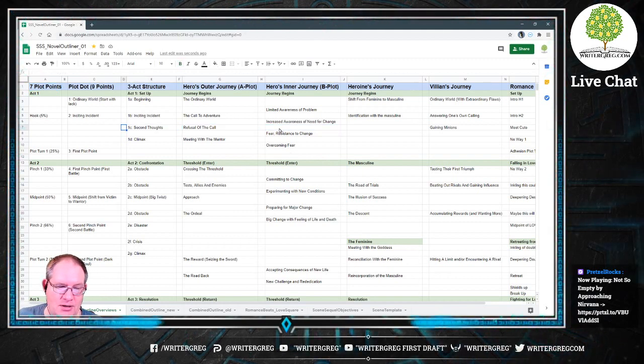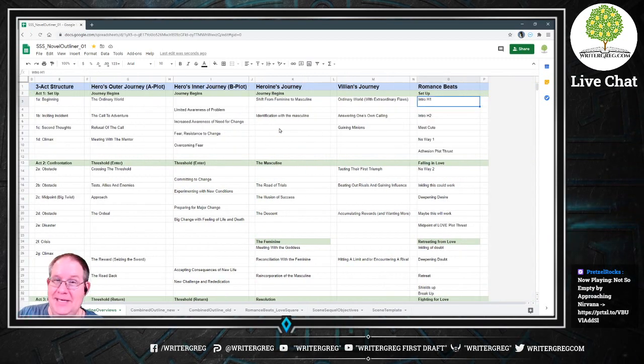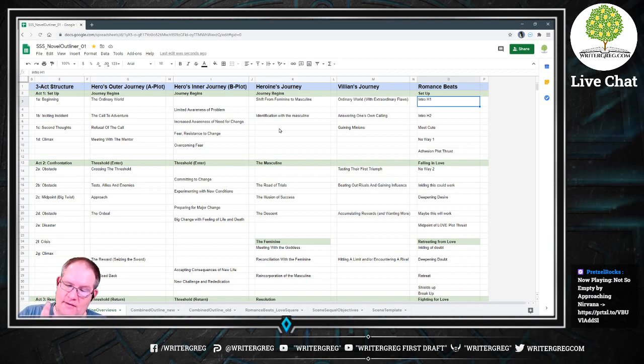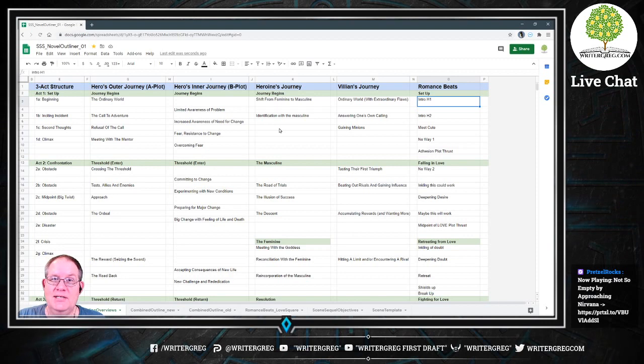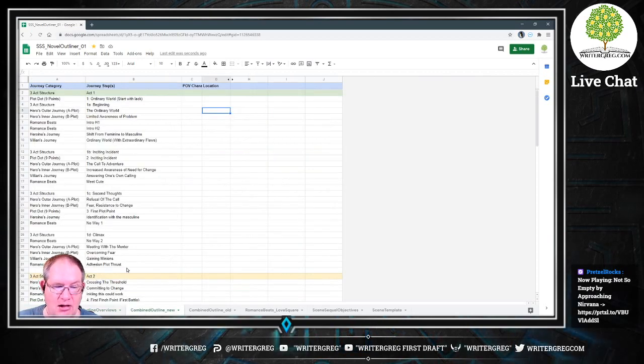And so we have our 7 plot points, the plot dot, which I like because it has the ordinary world in it. We have the 3-act structure, the hero's outer journey and the hero's inner journey. We have the heroine's journey, we have the villain's journey, and then we have the romance beats. So these are the different plot structures that I'm trying to weave together, because of course the 3-act structure is an overarc of the entire story, but then we have Elias for the hero, Angelina for the heroine, Pierre for the villain, and then the romance beats between Elias and Angelina. And so now it's time to get these all combined into a story line.